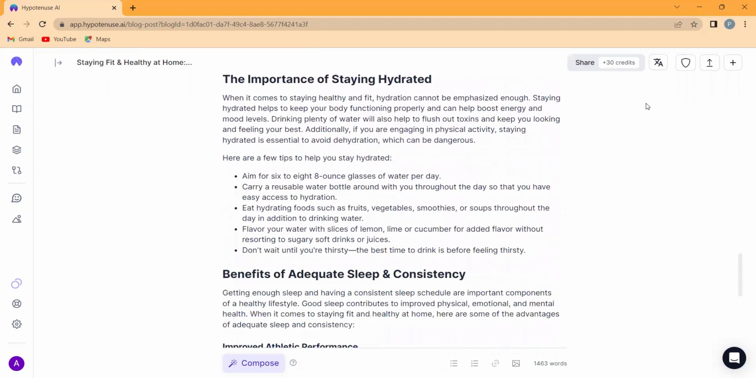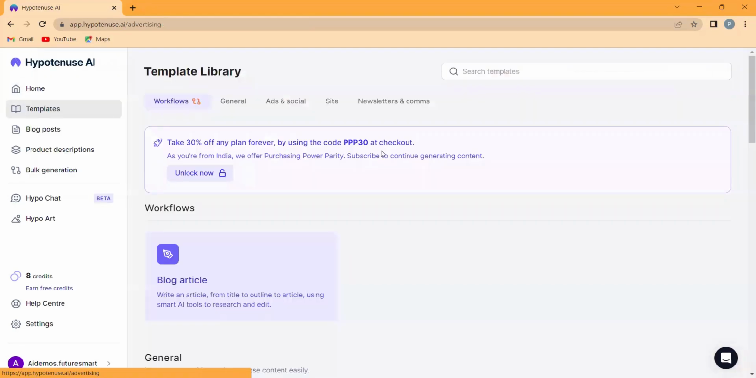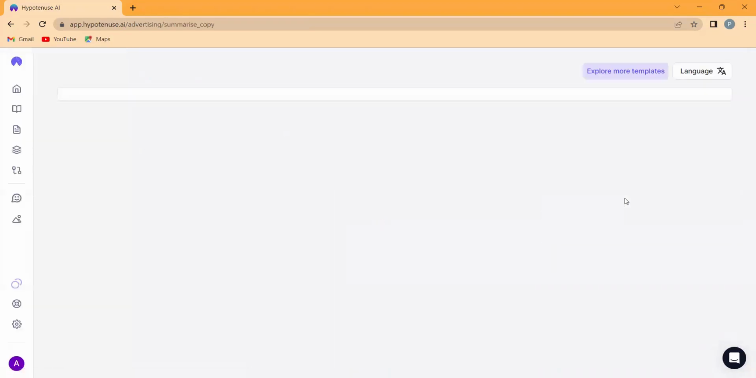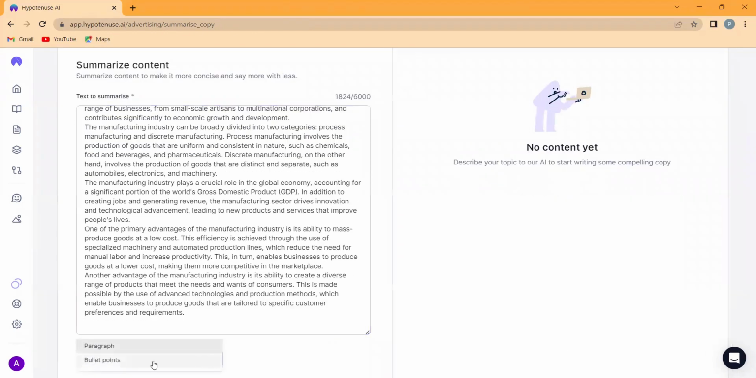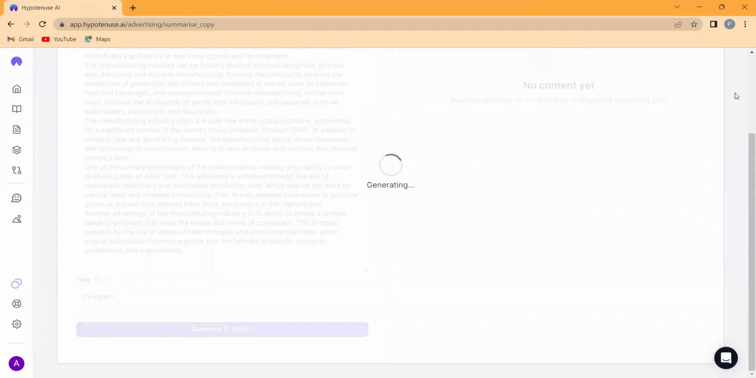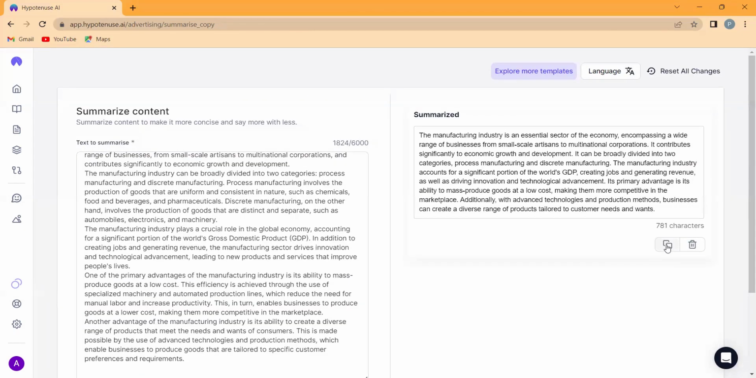It's that simple. Next, let's try the Summarize Content template to make your text more concise and say more with less. Paste your text, select Type, and click on Generate to get a summarized version within seconds.